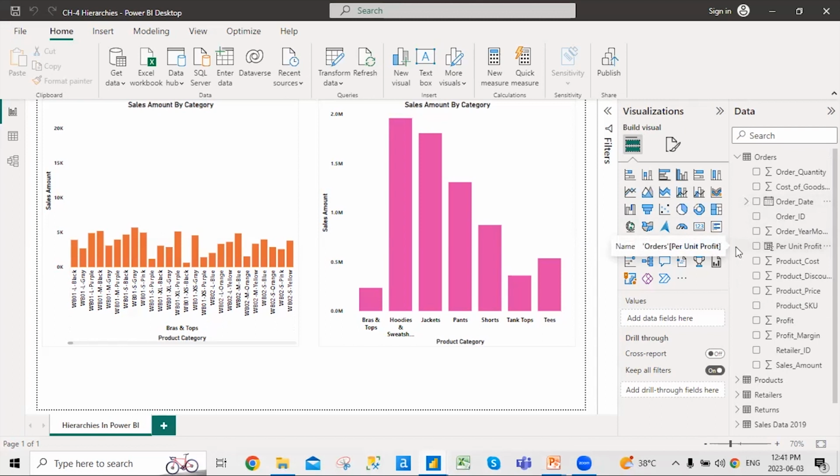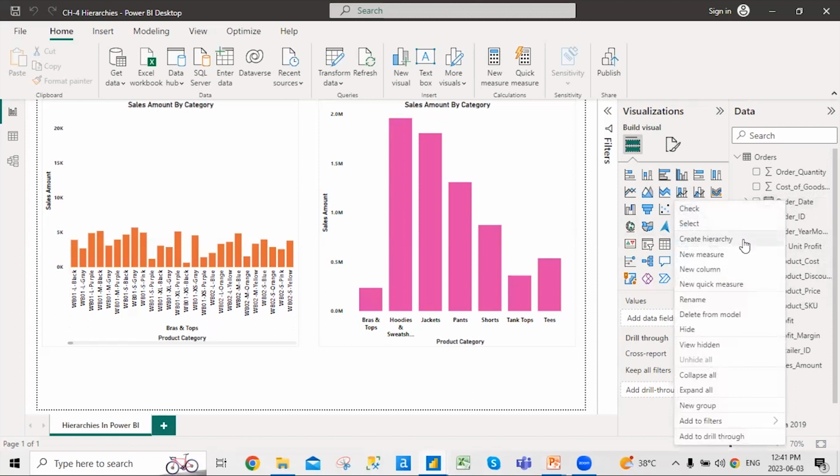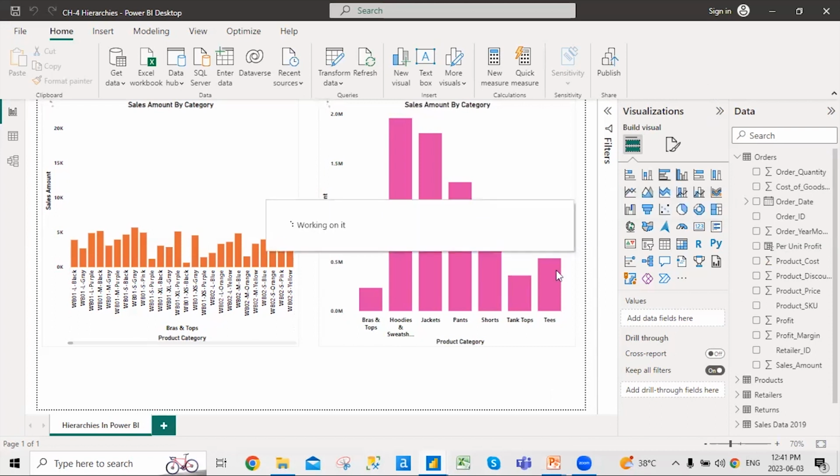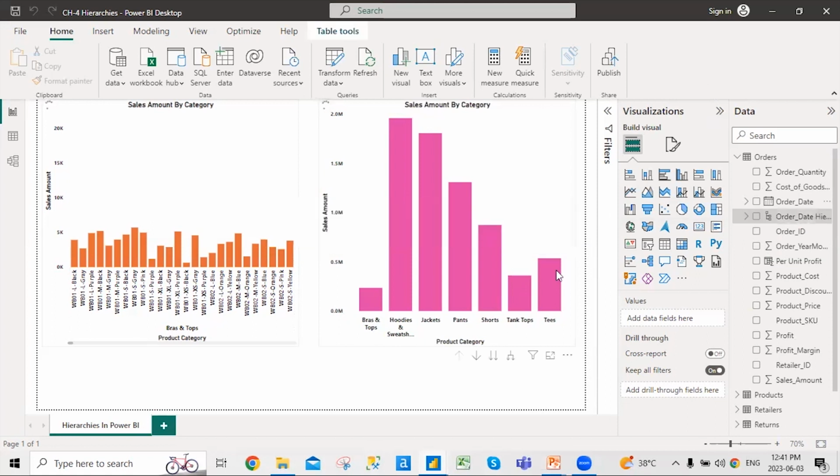But if let's say you want to create one, that is also not a problem. You can just click on this and say create hierarchy, and obviously this will make a hierarchy for you. You have to wait for some time. Just right click on the column on which you want to make the hierarchy, and the hierarchy will be created for you. So see, it's working on it. So see, you have an order date hierarchy.